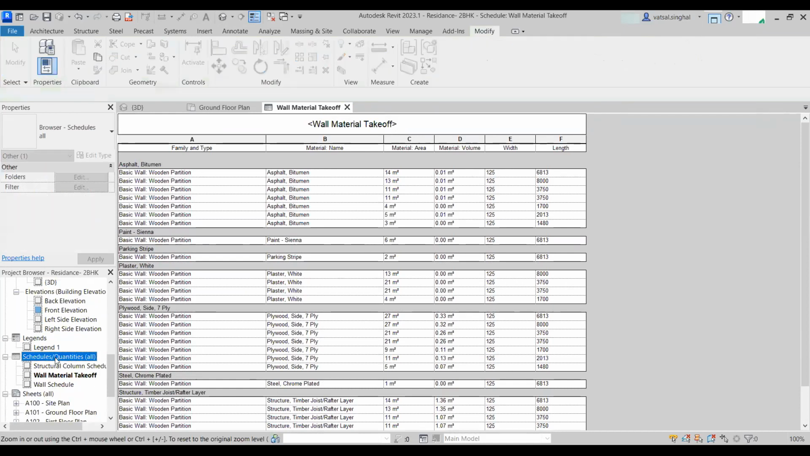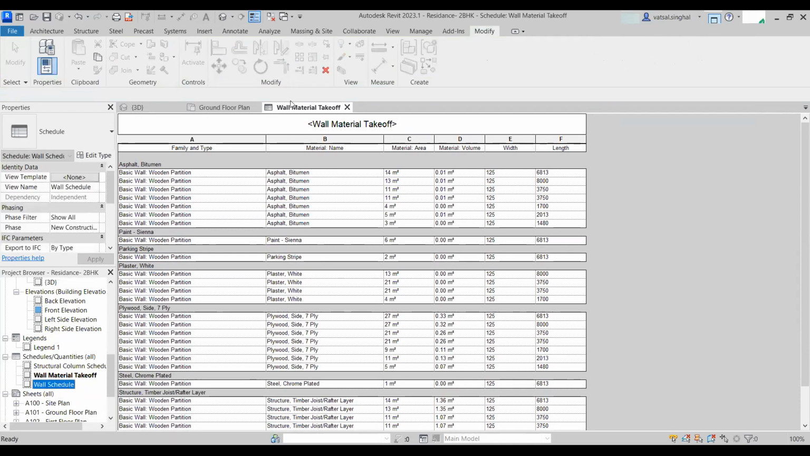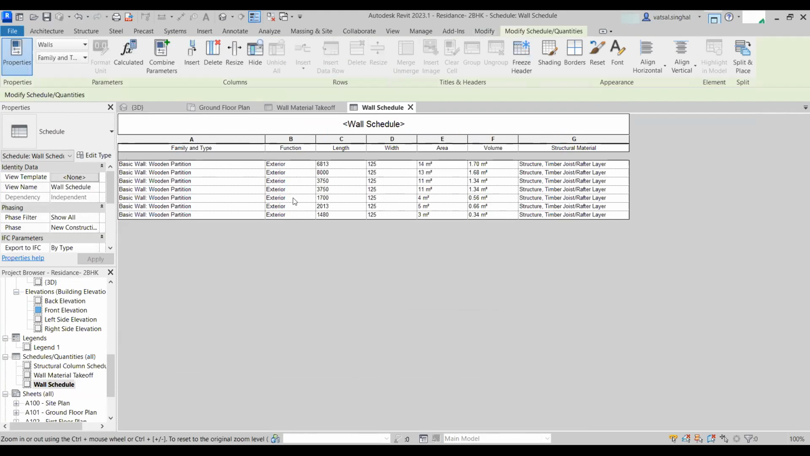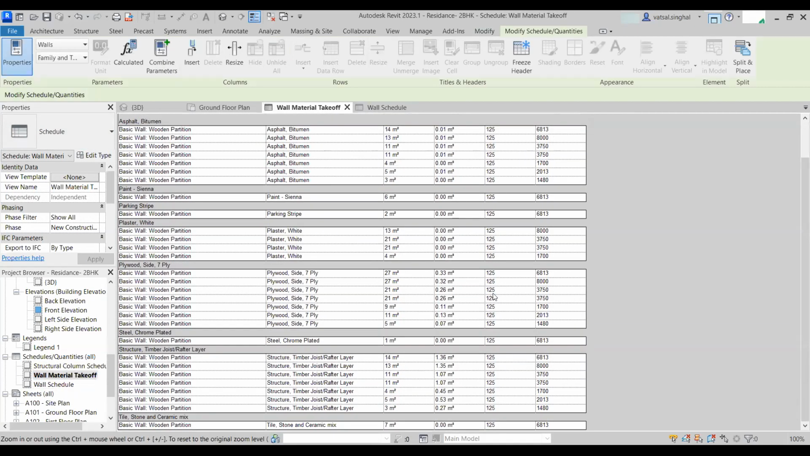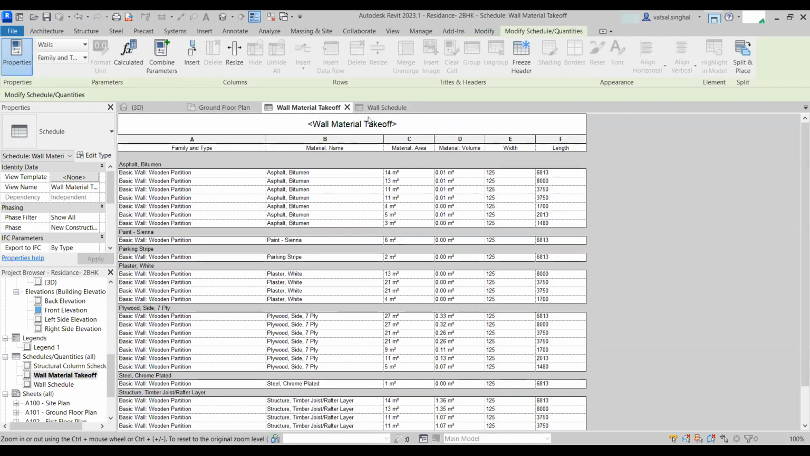This would help you in generating the schedules of any wall. Suppose for the construction part, you want to see the volume, or you want to calculate the area, or you just want the width. So for that purpose, you can use the wall schedule. And for the wall material takeoff, you can differently take different materials from here. You can even rename it. Suppose I can rename it to wooden partition.